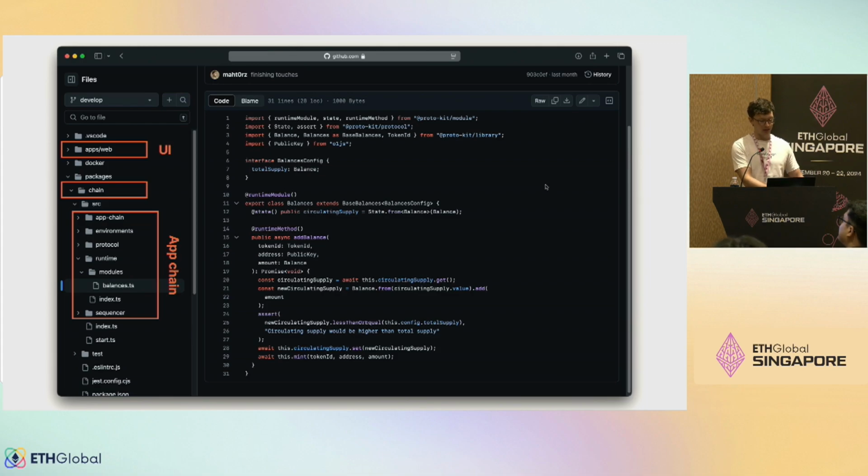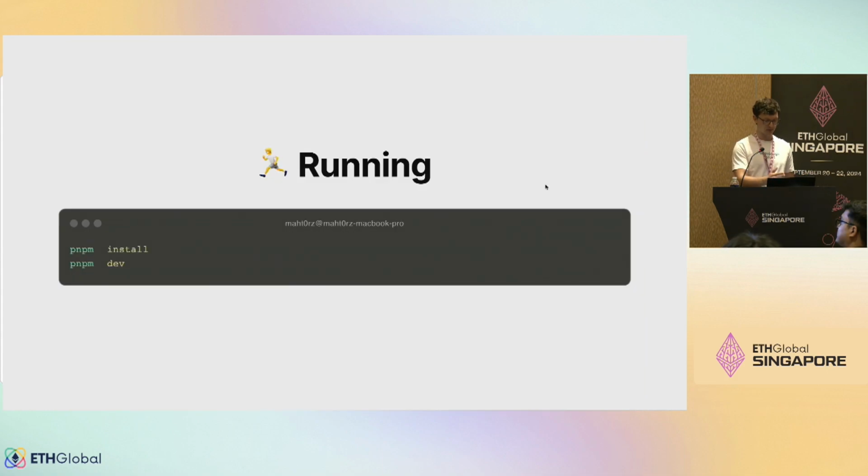Here you can add balances to an account with a certain token ID. As part of that, I think a faucet is also included, so that's going to be important for the UI as well. So we have some basic configurations that you can just get started with right away. Actually running it is as easy as that. You call pnpm install for all the dependencies, and then call pnpm dev. That's going to run the sequencer in the backend and the UI in the front end.